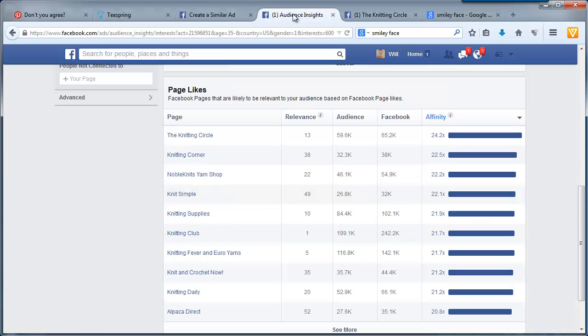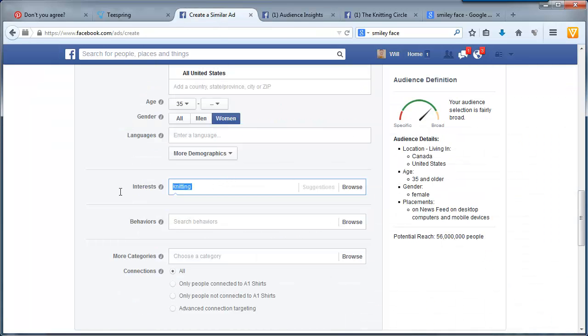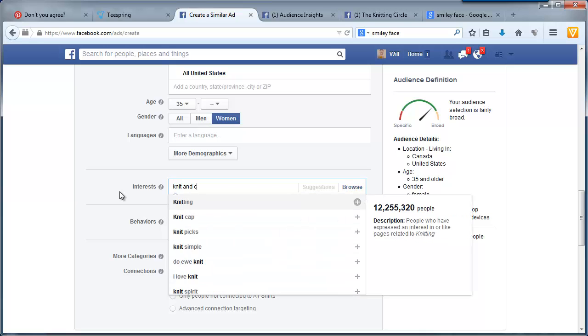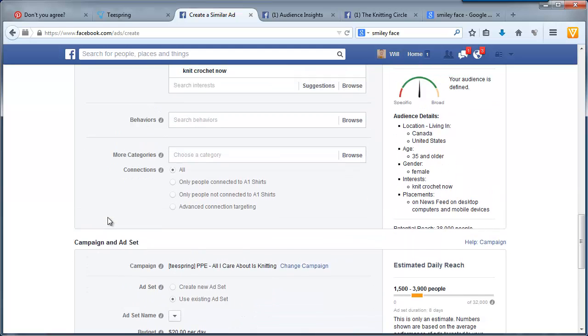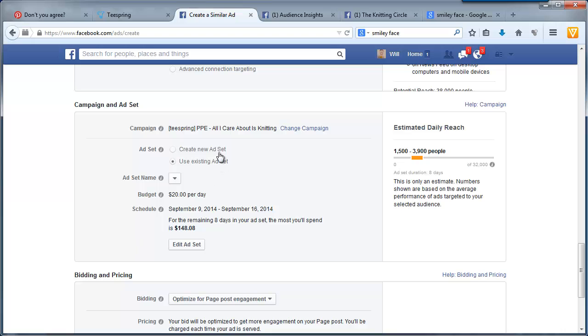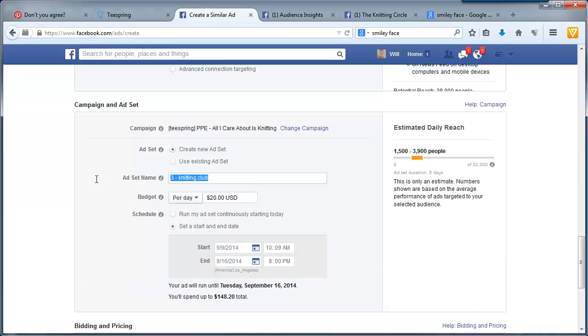But let's see what else comes up. Knit and crochet now. Let's try that. Knit and crochet now comes up. Perfect. So that's my 4th one. And let's see how many people. 38,000. Nice. Good size. Okay, so I go 4 dash that.